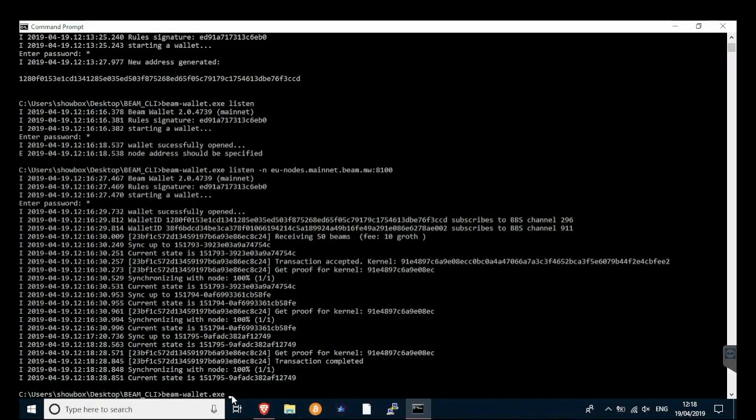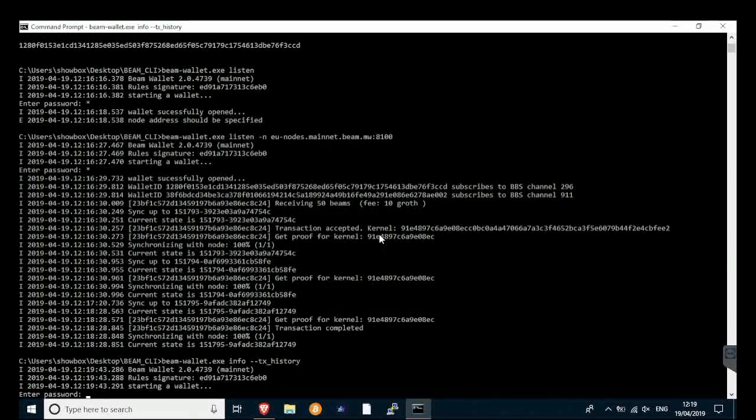So now we want to ensure that we can get payment proof for this transaction. So this is the receiving wallet, and I'm going to check out the list of transactions that this wallet has, also TX history.